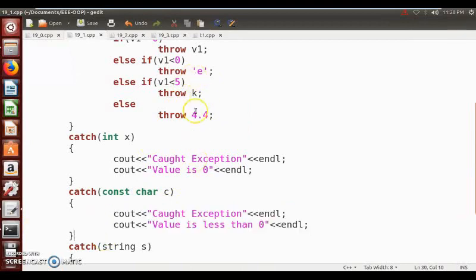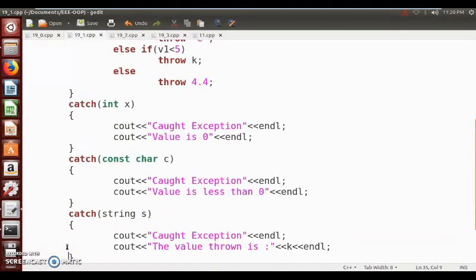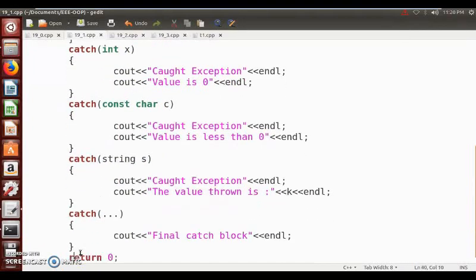What if we throw a string? It doesn't match with the integer, it doesn't match with the character. Then it comes to the third catch block, where it matches with the string argument. So this one will execute. And what if we throw a double value? It doesn't match with the integer, the character, or even the string. So it will search for a double catch block, but unfortunately we don't have a double catch block here.